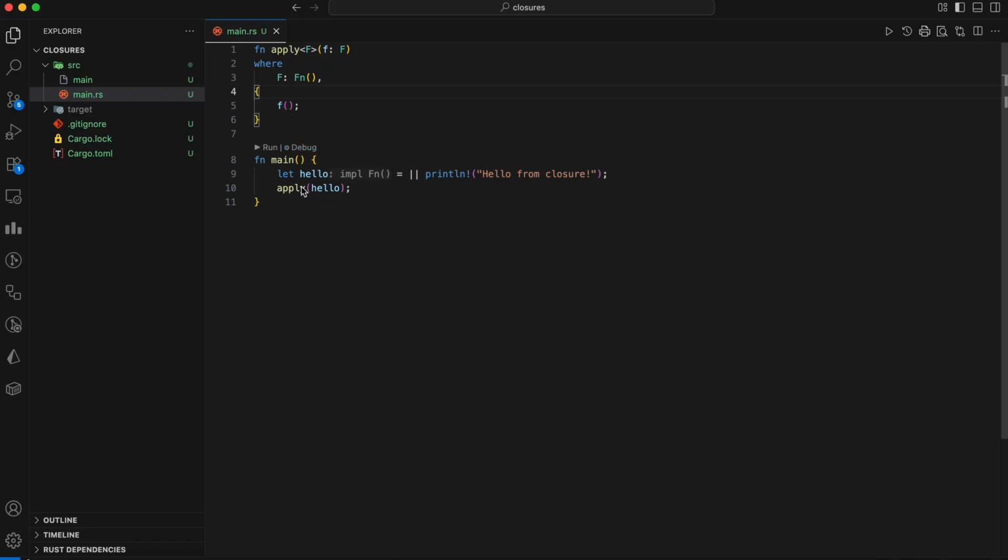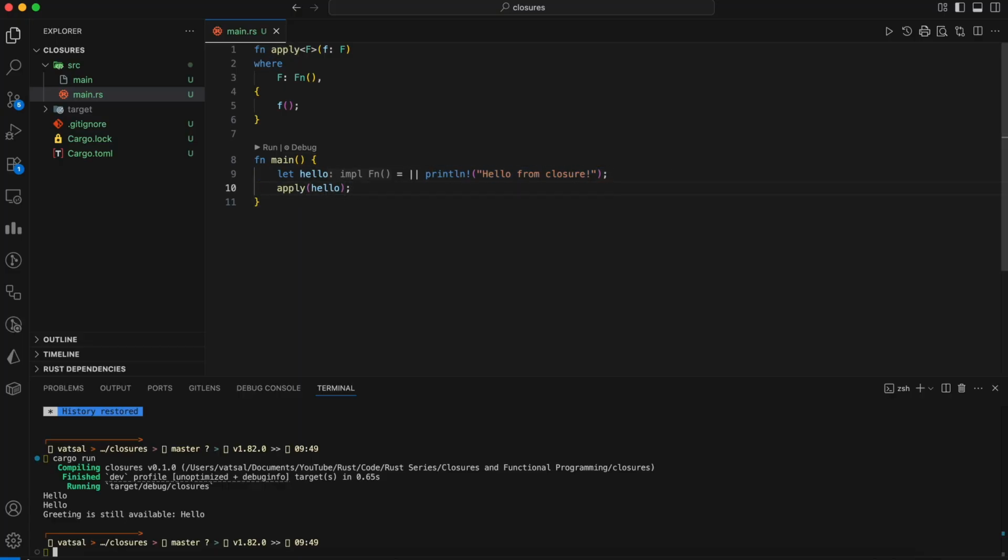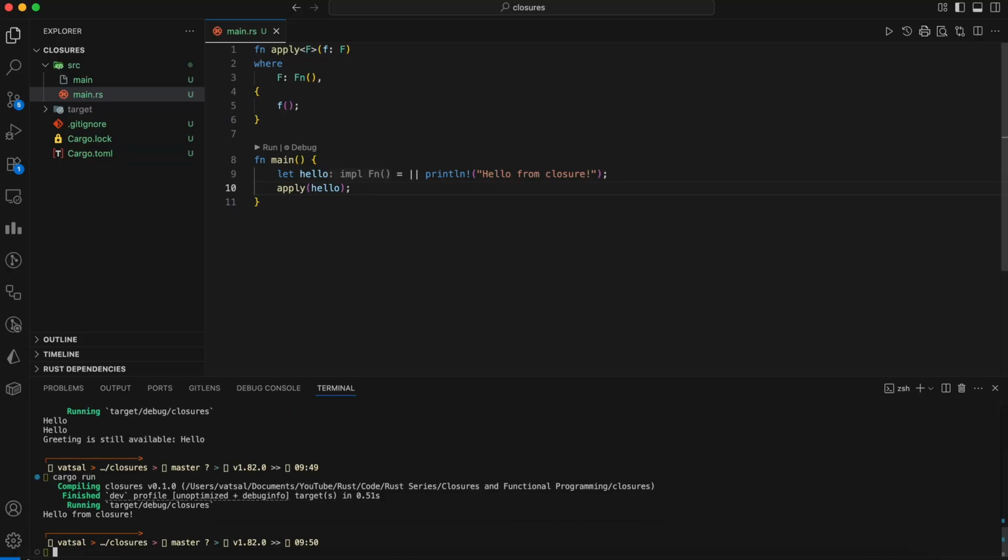The apply function simply calls the closure it receives. In the main function, a closure named hello is defined, which prints a message to the console. This hello closure is then passed as an argument to the apply function. The apply function calls hello, which executes its logic, printing hello from closure. This pattern is fundamental for writing flexible, reusable code that can operate on different behaviors provided by closures.